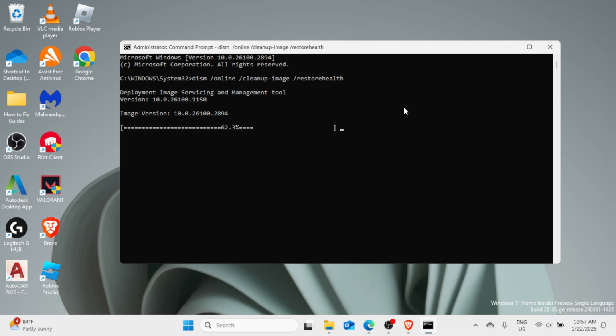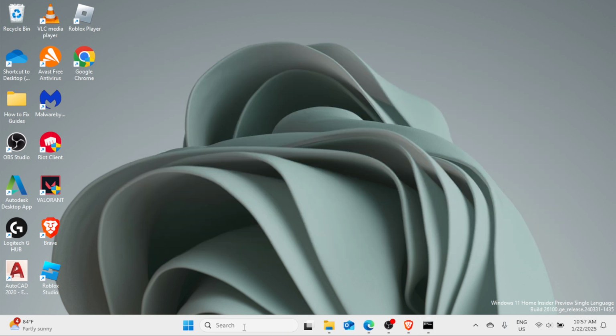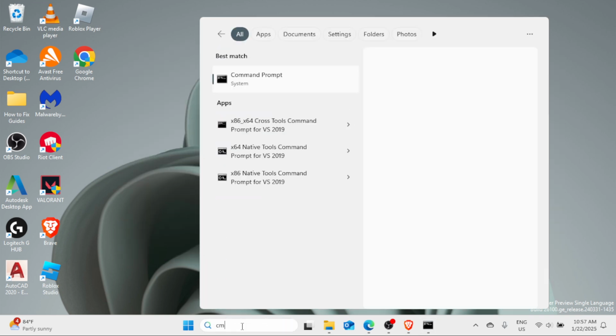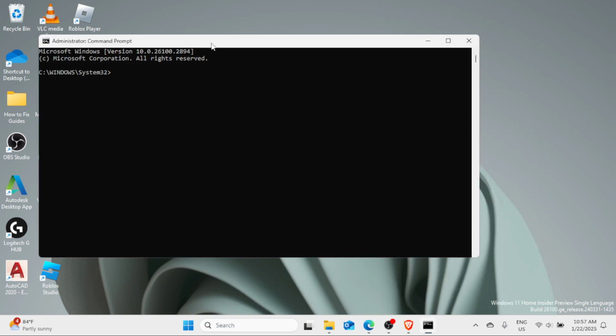So let's just minimize this for now and then bring up another command prompt. Type here cmd. Click on Run as Administrator in the right pane. Then type here sfc /scannow. It's sfc space forward slash scan now and hit enter. This process will also take some time, so we just need to wait for this too.